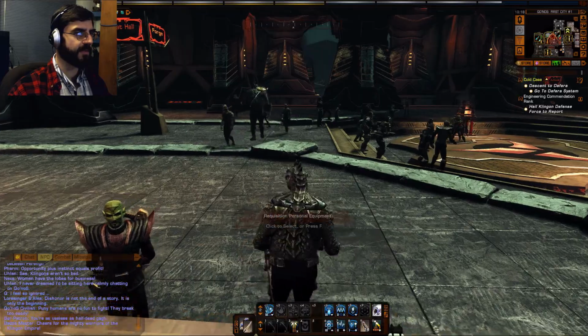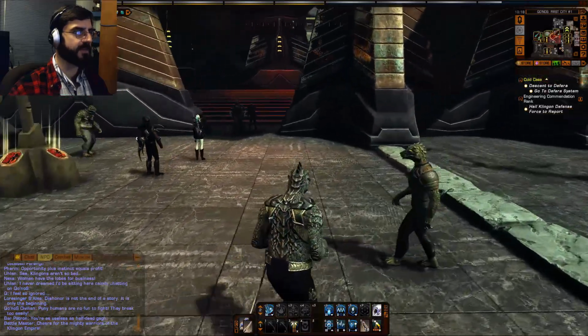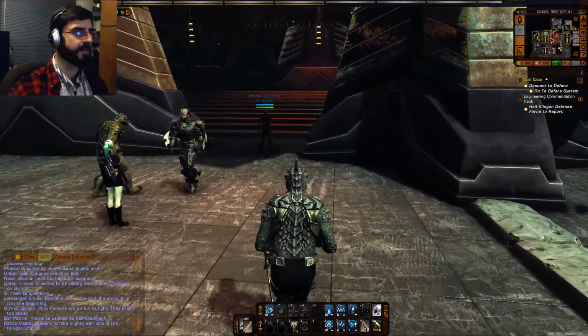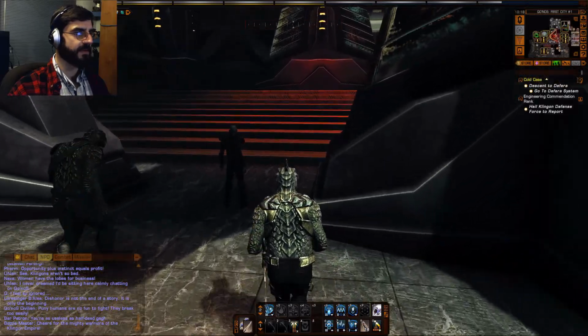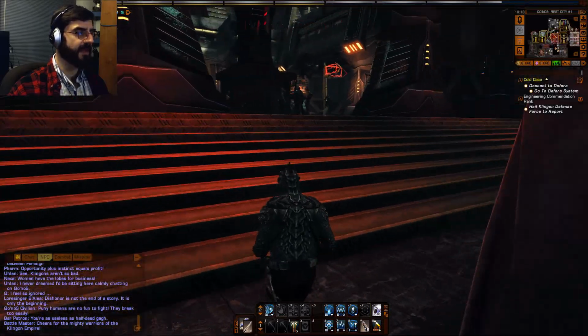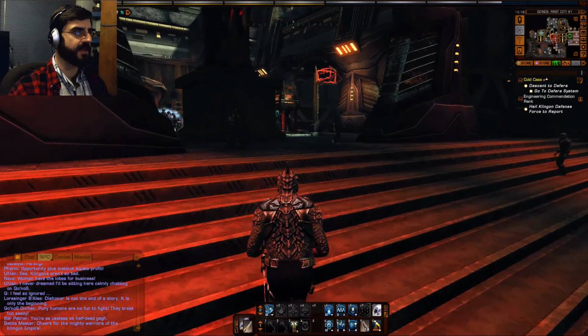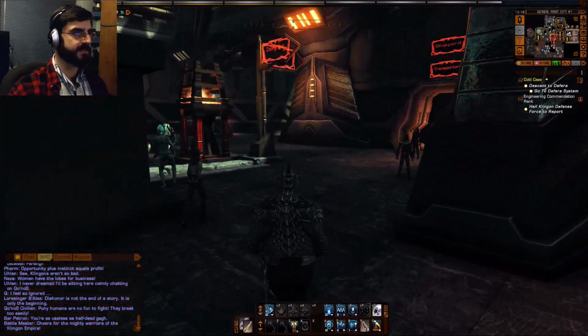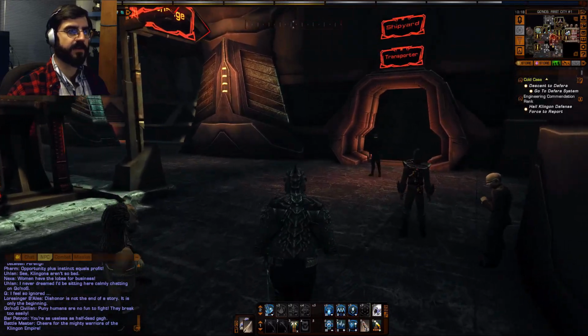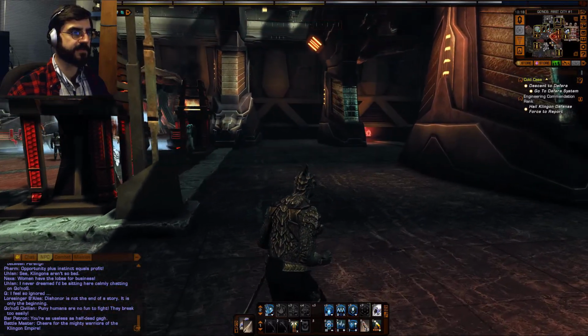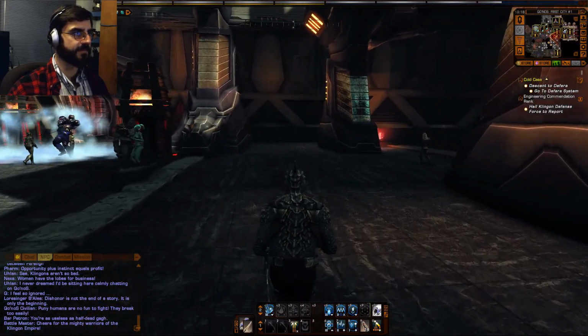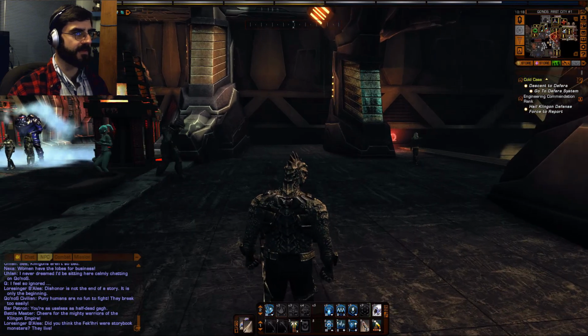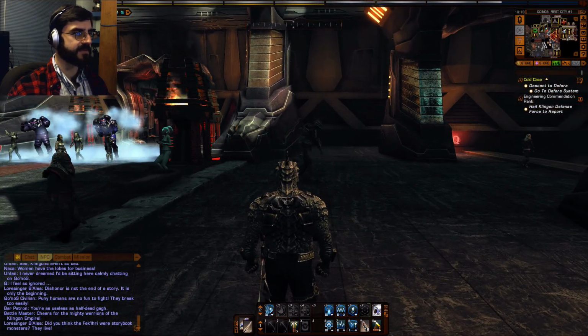So if you're looking to play a little more casually and combat is an issue, then I would probably suggest the Klingons at first in order to get used to how combat is, because the combat in here is a lot easier.